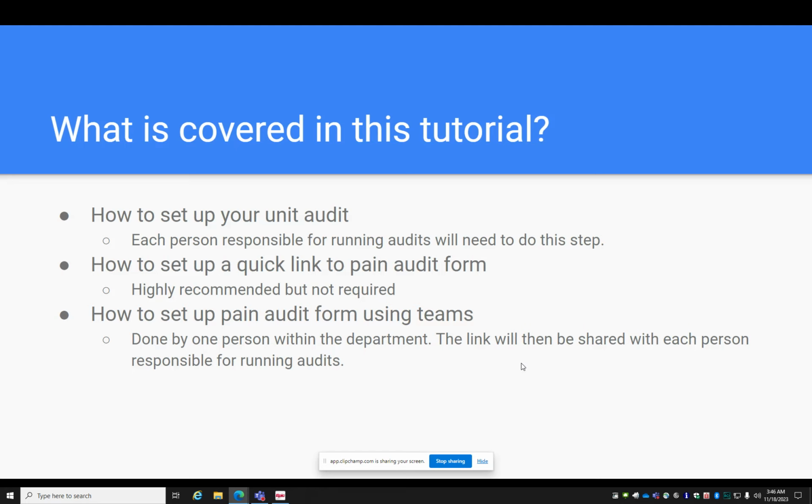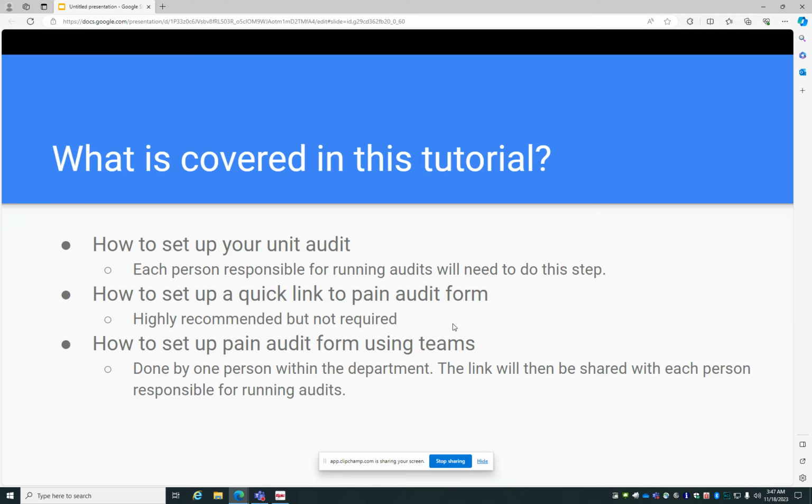You can use the link that is sent to you, but then you'll have to search for it in your email, whereas with this, you'll have a link on your desktop that you can just click on and input the data. Lastly, I'll show you how to set up pain audit forms using Teams. This is only done by one person within the department, and then that link will be shared with each person who's responsible for running the audits. So I place that at the end of the video so that if it's not applicable to you, you don't have to keep watching.